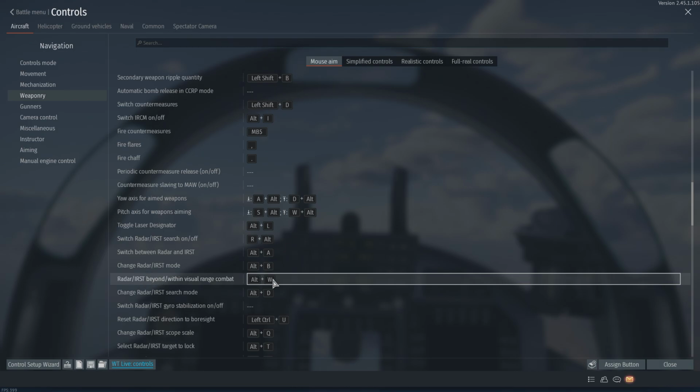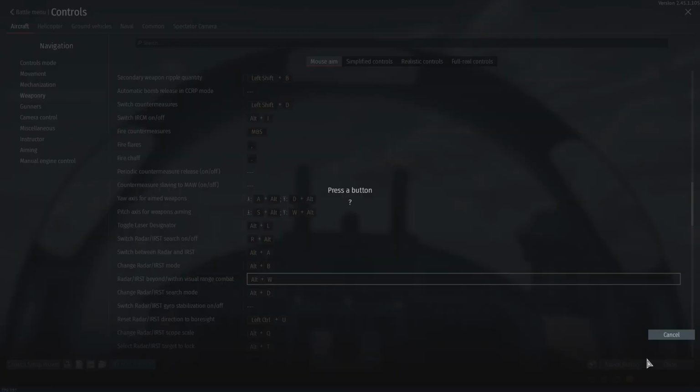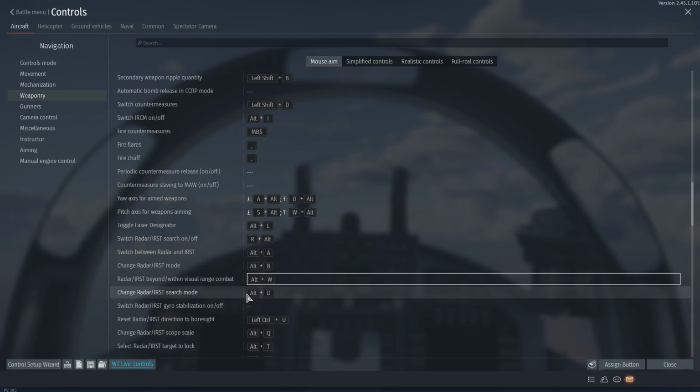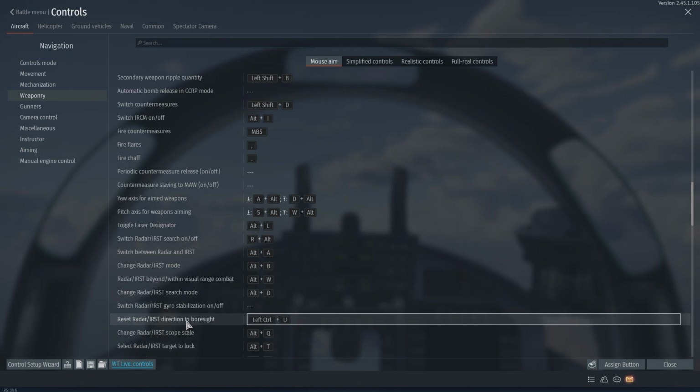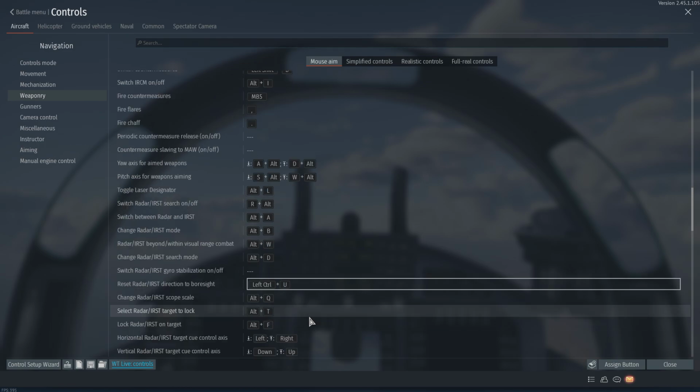So this allows you to get visual lock. I set that to Alt W. You just put a sign and whatever you want like that. This is to change radar IRST search mode, Alt D for me. This is to center your radar. I set that to left control U.